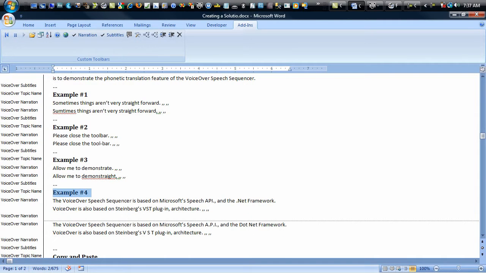The VoiceOver speech sequencer is based on Microsoft Speech API and the .NET framework. VoiceOver is also based on Steinberg's VST plugin architecture.